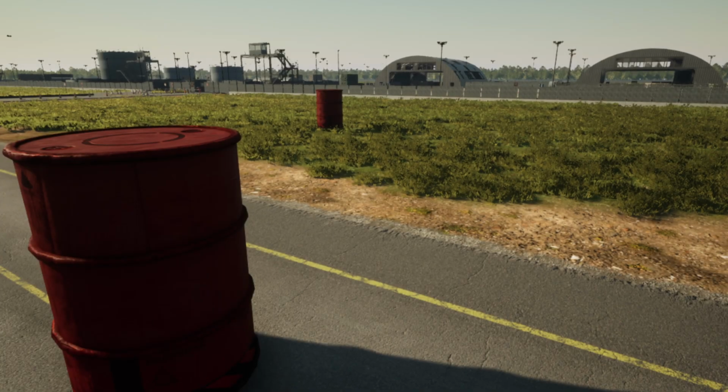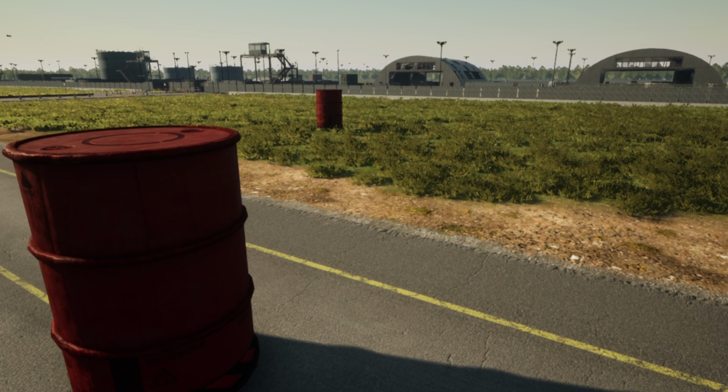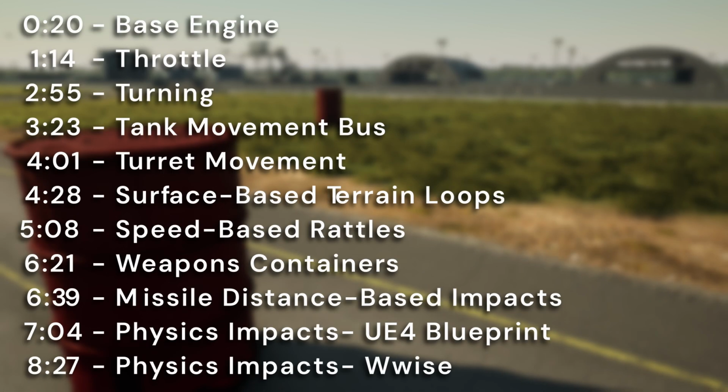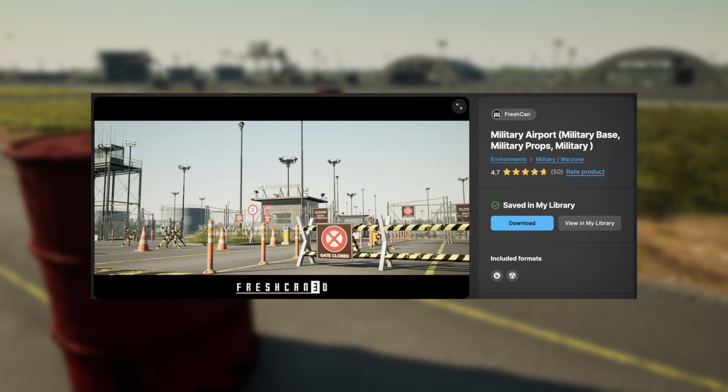Hi, in this video, I'll be talking through my implementation for this sci-fi hover tank vehicle in Unreal Engine 4 and Wwise. Before I start, here's a list of everything I'll be going over so you can skip ahead if you want. I also want to credit Thunder Owl Studios for creating the hover tank asset pack and FreshCan for creating the environment that I used.